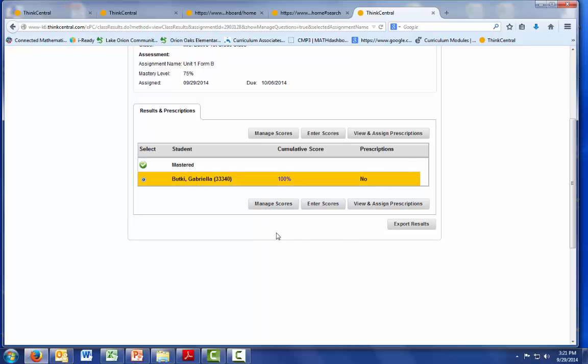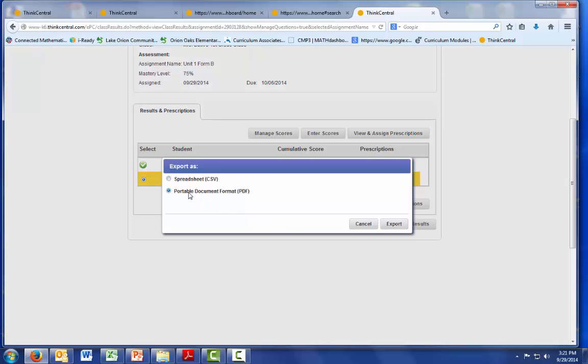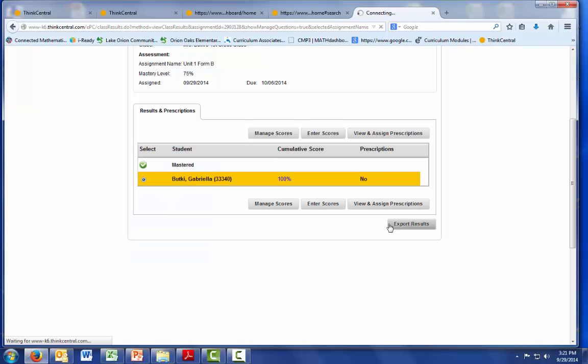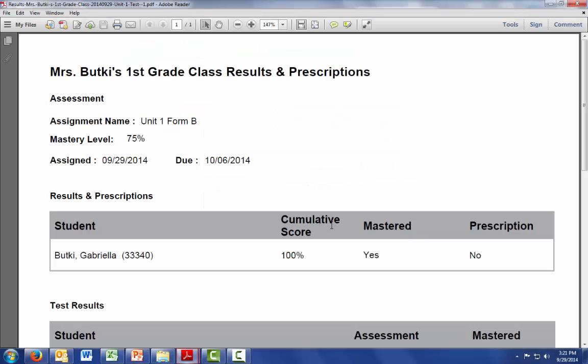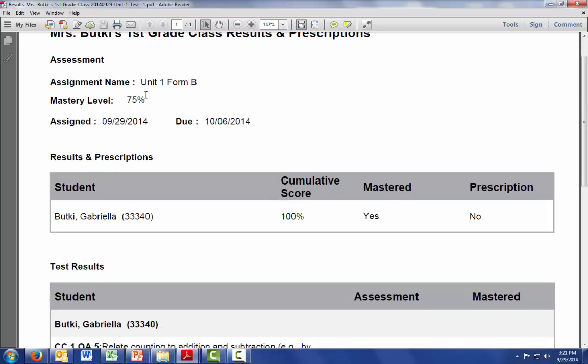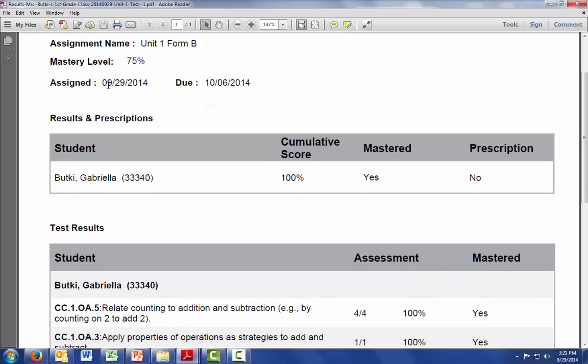So for right now, let's go ahead and export some results. So I'm going to export results, and I'm going to just look at it as a PDF for right now. What you will see when we open it up in PDF is Gabby's first grade class results and prescriptions. Here's the test that she took. Mastery level was set at 75%. Again, we cannot adjust that. That was set in the program. And assigned, here is the date.